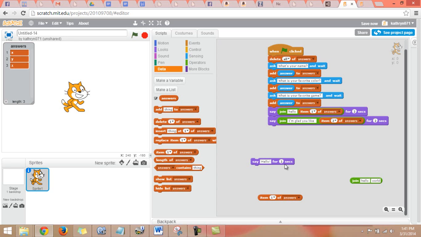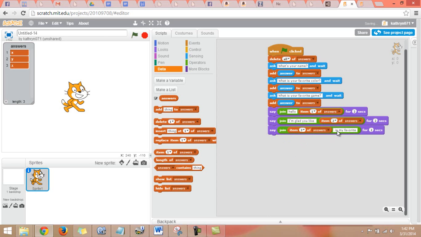And last but not least, and we're going to be very close to finishing our project, we're going to say answer 3 is my favorite game too. Say join. Let's see if I could do it here. Item 3. Item 3, space, otherwise there's going to be no space, is my favorite game too. You want to be fancy, you put a comma. All right, let's test it.